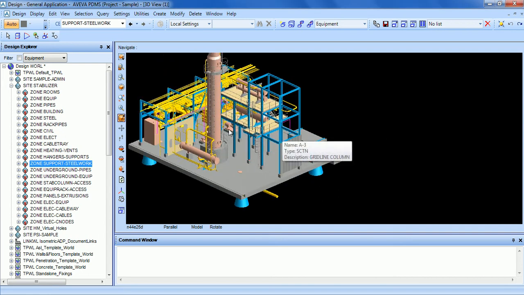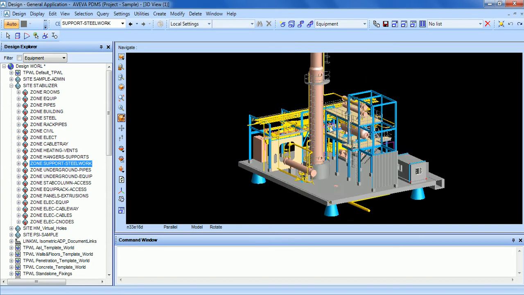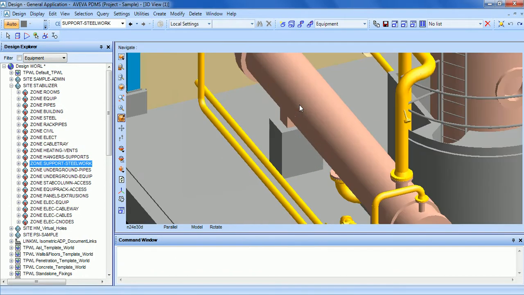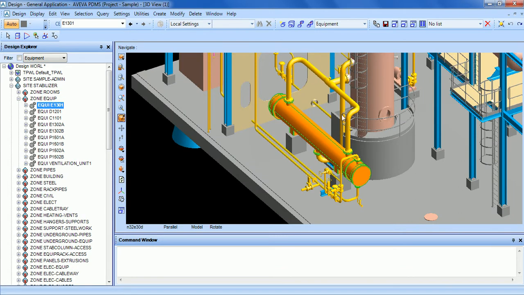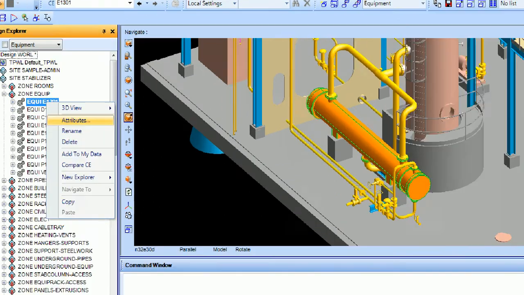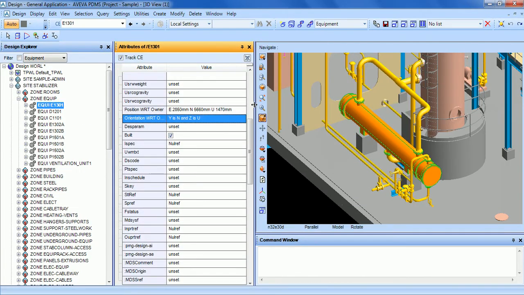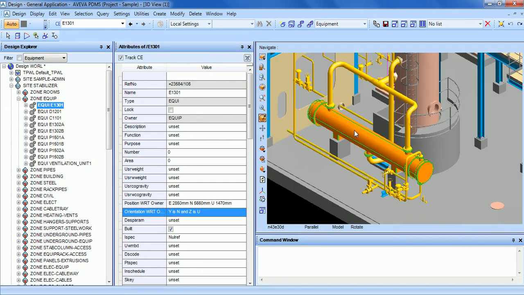Let's get some information of the 3D model or the database. If you want to find out some properties of the element, just select, for example, this equipment and right-click Attributes, and this window will appear. Okay, so here you have listed all the available attributes in PDMS.